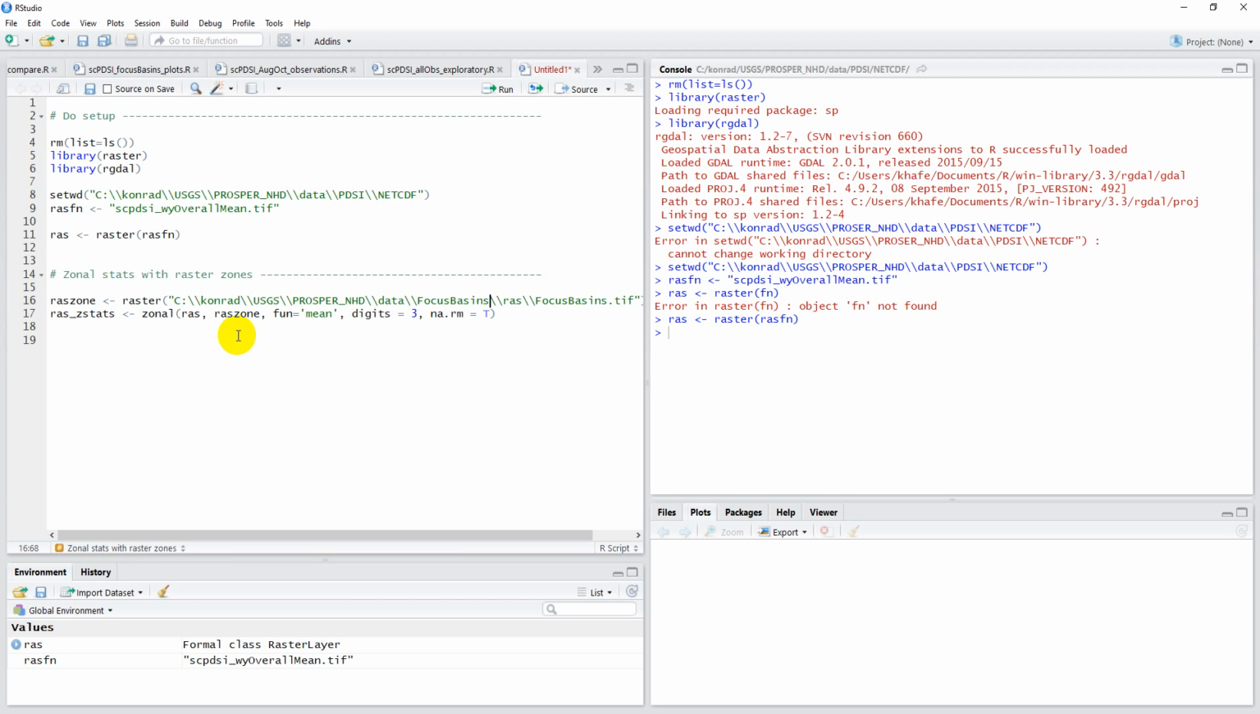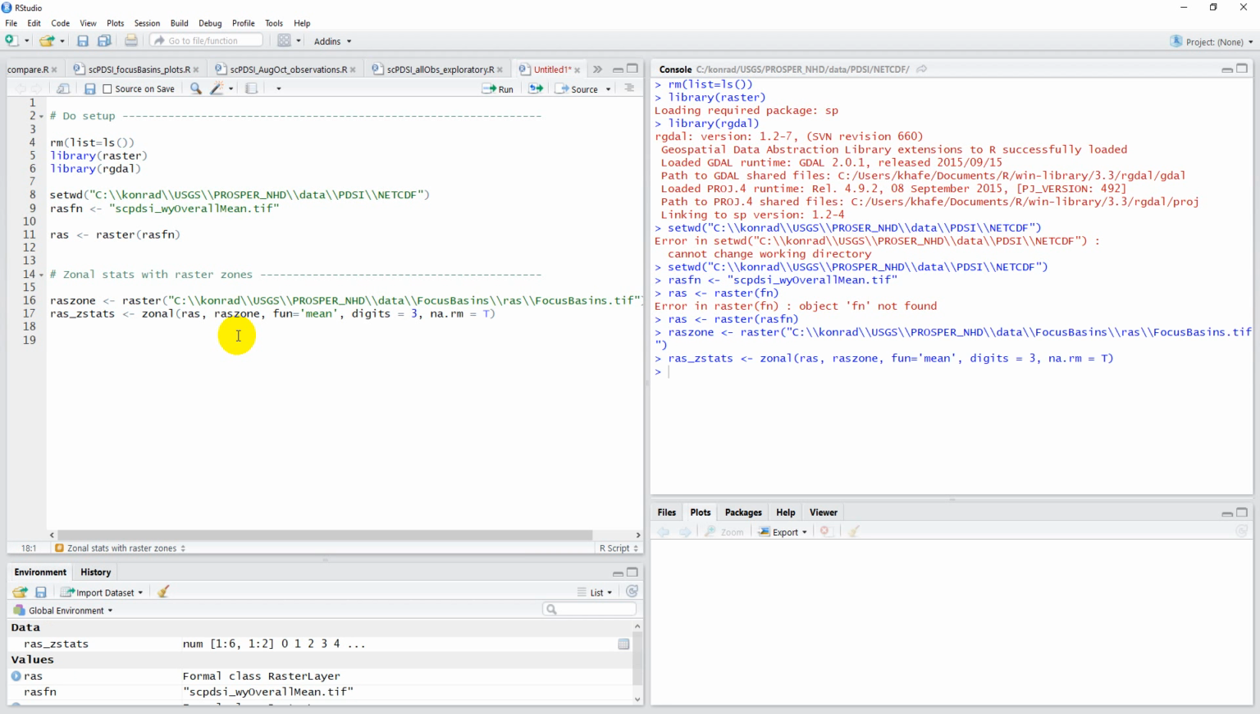Okay? So let's run this and see if it works. And it looks like it's run. Okay, so I'm going to move over to my console here, and we'll just type the raster z stats, and we'll see what that looks like. And you can see here I have my zones, 0 to 5, so 6 zones, and the mean value for each one of those zones. Pretty simple. Now let's go ahead and do this with the shapefile.